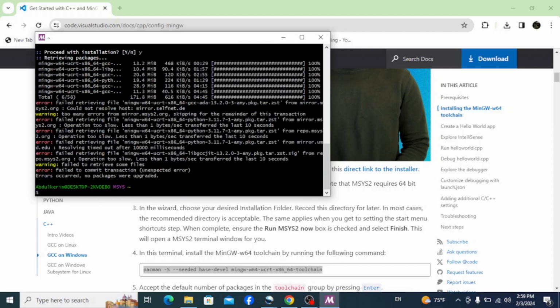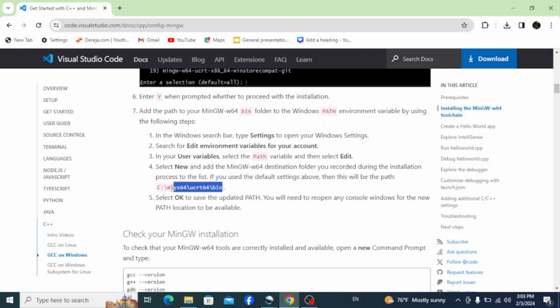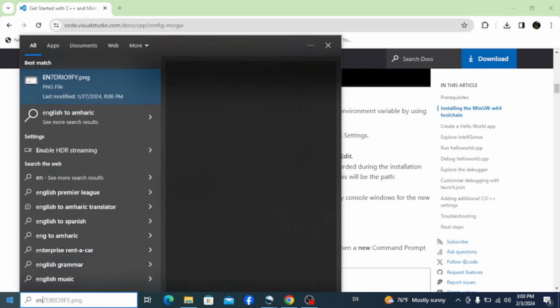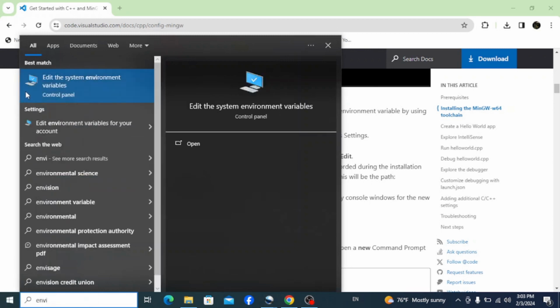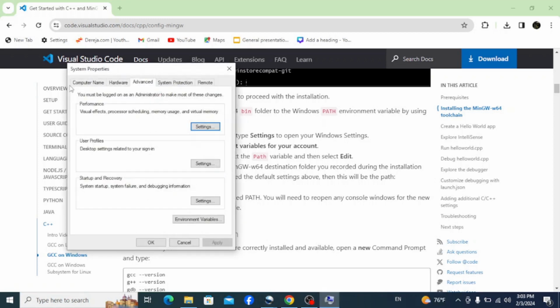Once the installation is finished, close the terminal, and for the final step, we need to add the path of the compiler to the environment variables. So copy this path and go to the taskbar and type in environment. Click on edit environment variables here.